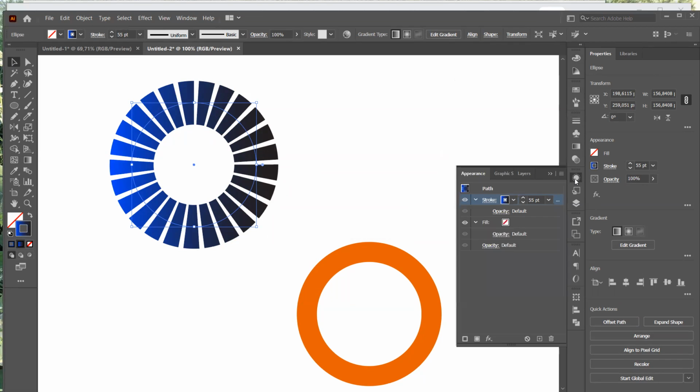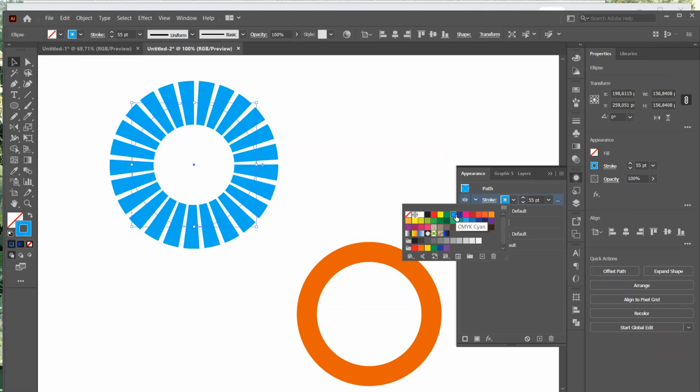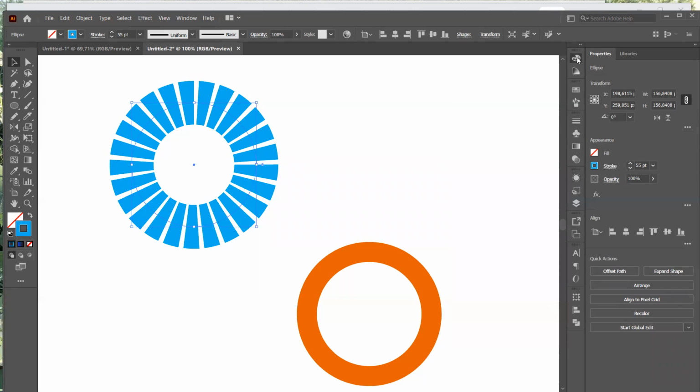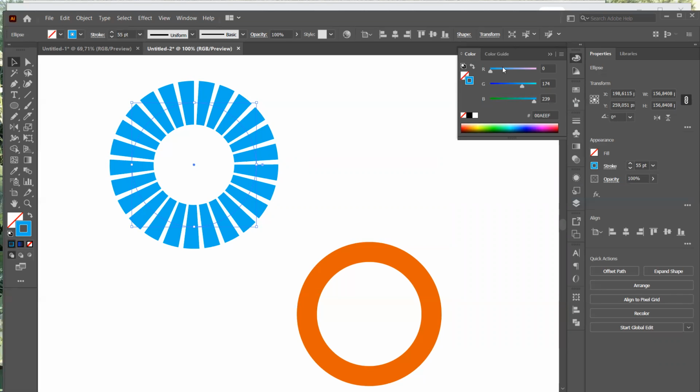So what I'm doing here now is I'm going to the appearance and I want to change it back to one color. The appearance window is quite important. Because here you can also give several fills or several strokes to your objects. And that was one of the reasons I wanted to show it to you or remind you that it is there.